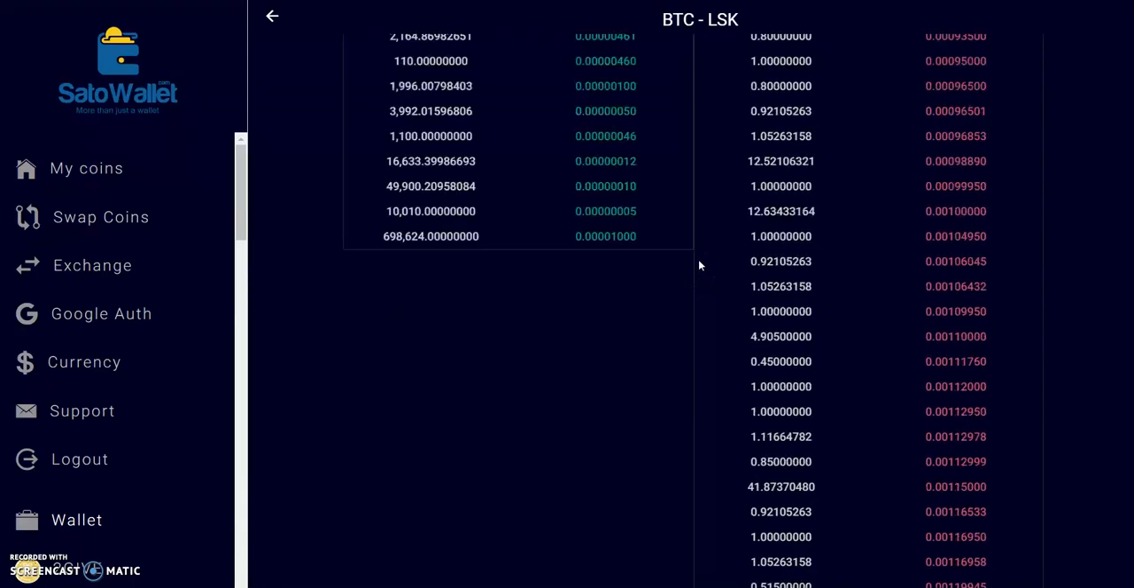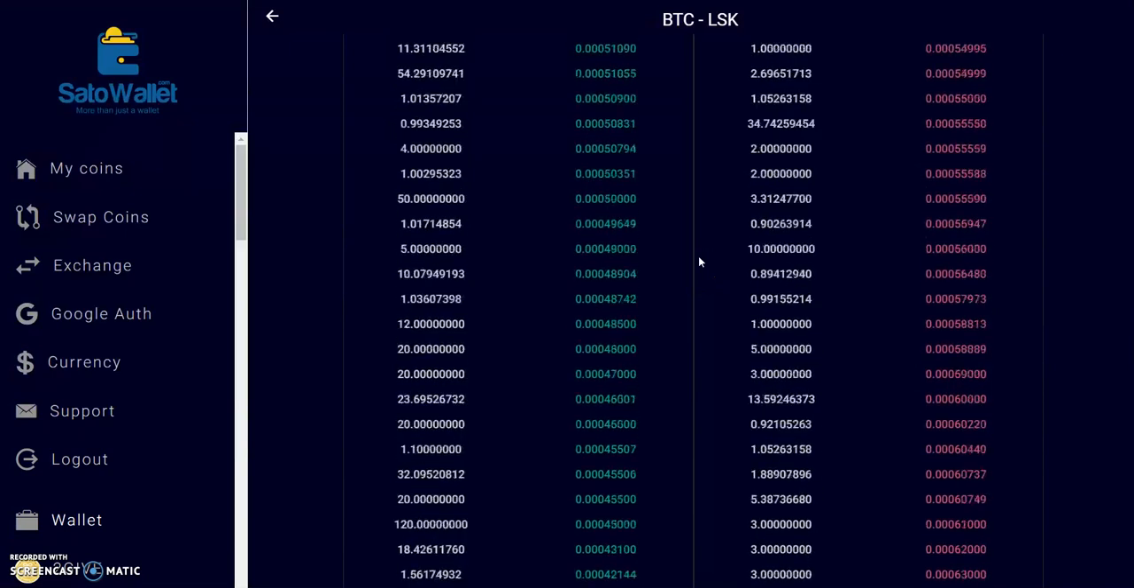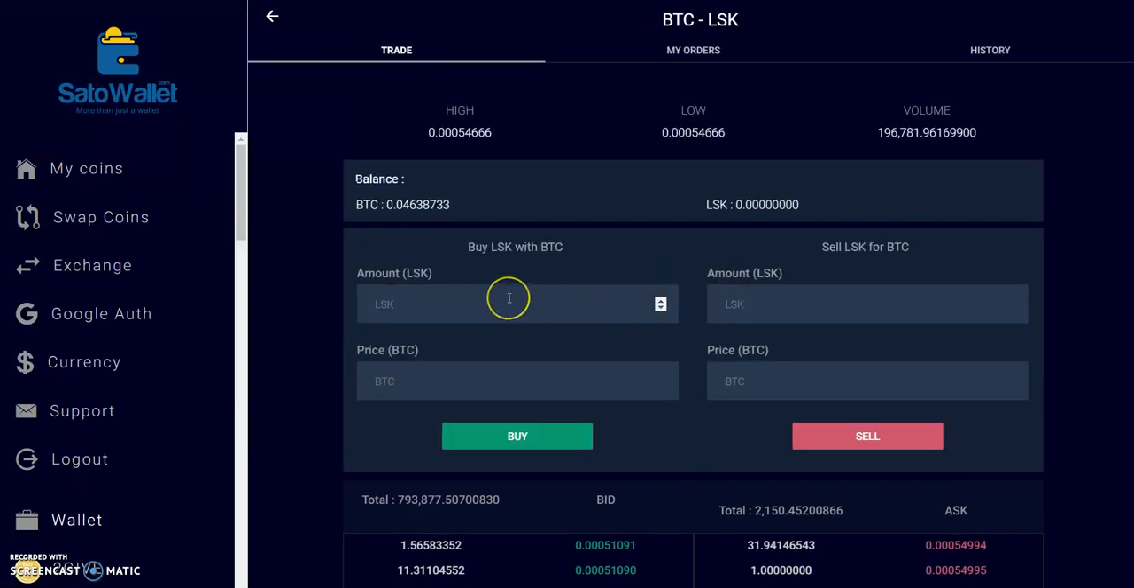And this trading list changes every 24 hours. It refreshes every 24 hours. Okay, this is the buying section and this is the selling section. If you want to buy, you're going to put your amount, Lisk amount. Let's say 2. Okay, say 4 in BTC. This is just an example.